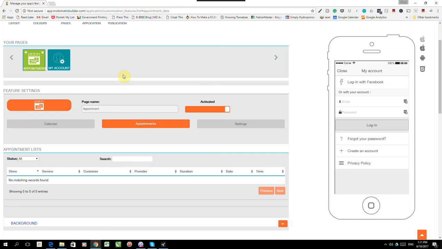And that, guys, is the appointment app feature for the Mobimatic App Builder. Really powerful stuff. If you need people to make appointments on your application, this works.